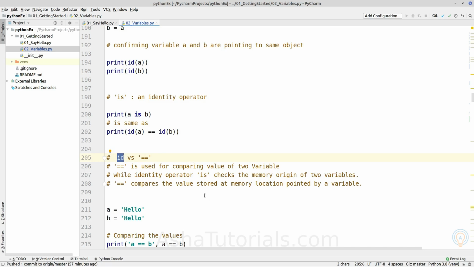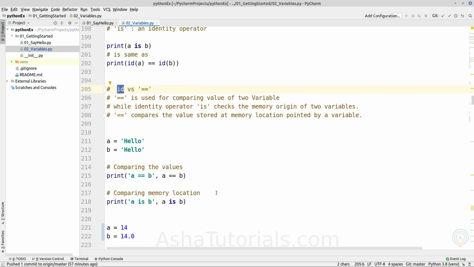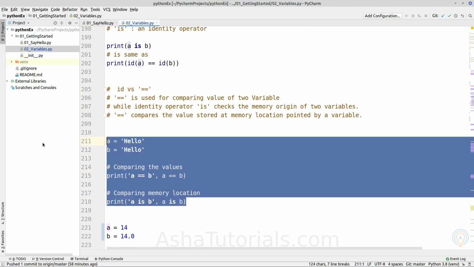So in that case, double equals will return true and id will return false, because both objects are pointing to different memory locations despite having the same values. So that is the main difference between id and double equals. Let's check an example.